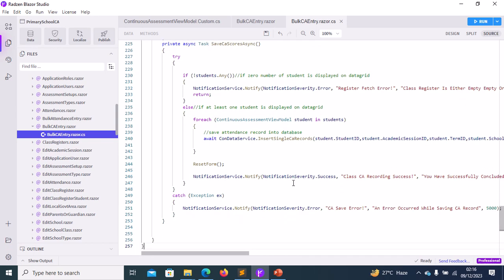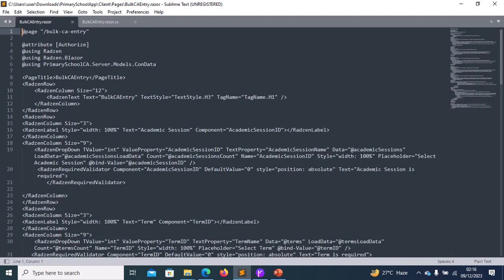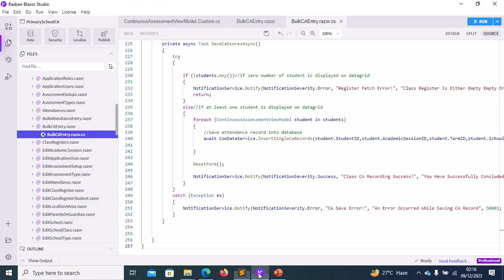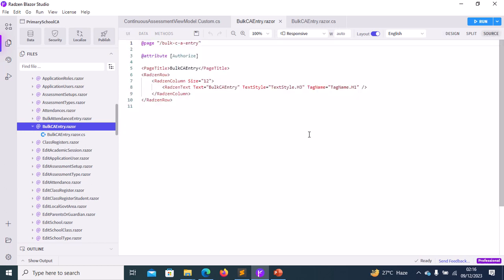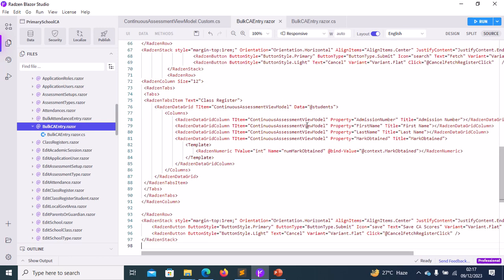So that is all that there is to the code in the code file. Now the next thing I want to do is the markup for the page. I'll go to source. I'm going to clean all I have here. I'm going to paste this.